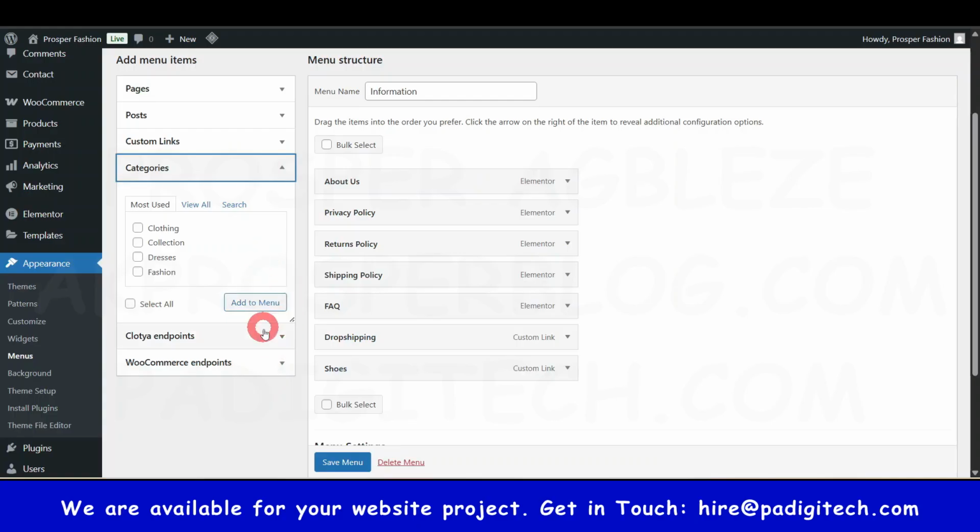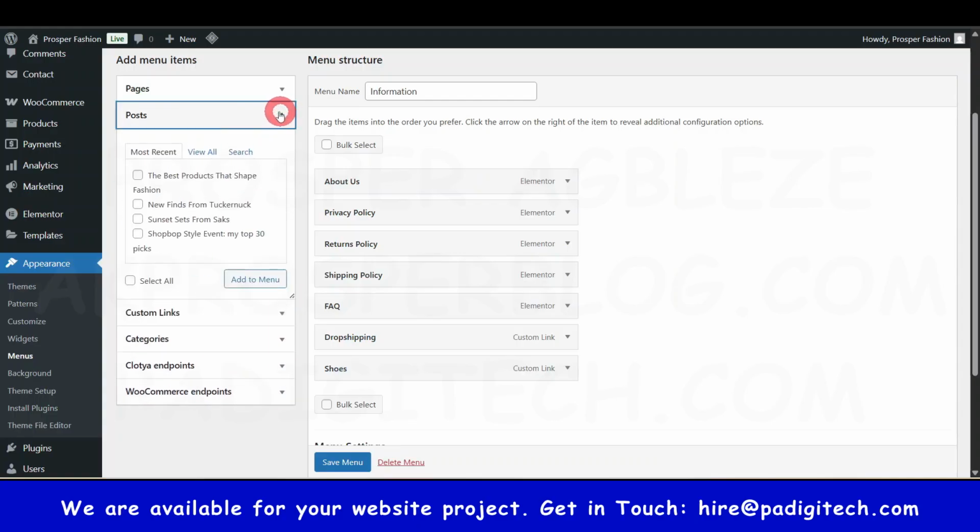Right, so those are the different ways. You can also use posts. Maybe you want to have a blog post show up on the menu. Maybe I want to have this one now. I select it, I click on add to menu, and you can see it here.